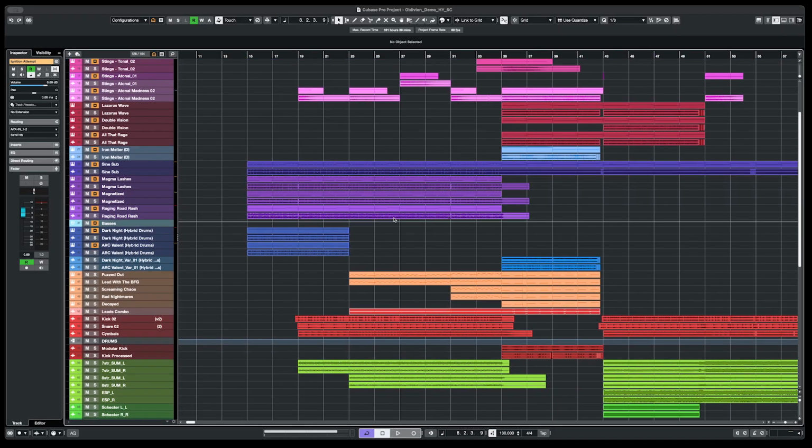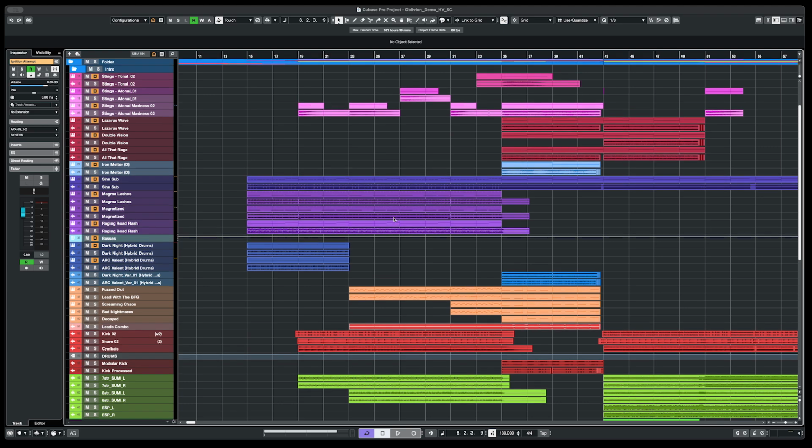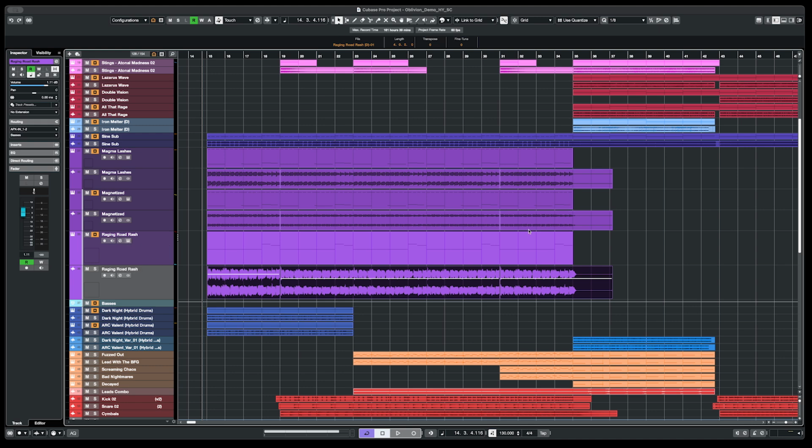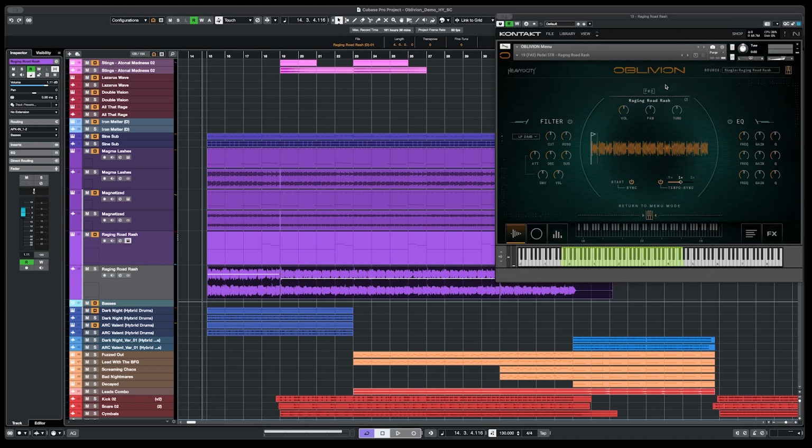We're now at the main part of the track, which features pedals, leads, percussion loops, guitars, and drums. The main driving force of this part of the track is this pedal right here. And just like in the previous section, almost everything else that follows is built around it.